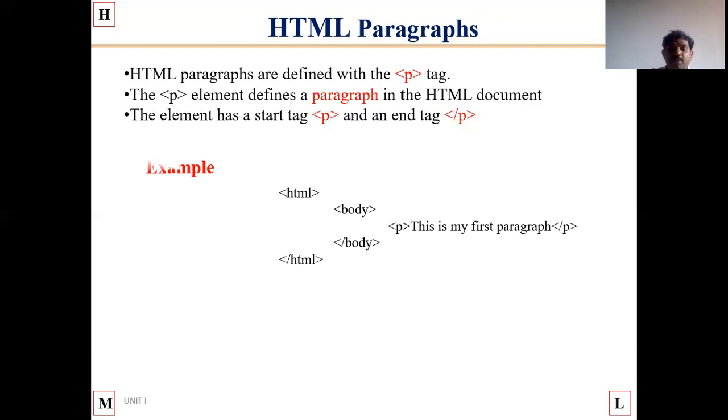I wrote an example here. HTML is the opening tag and the closing tag is slash HTML. In between that, we have to write the body. In the body itself, the opening tag is body. Now I am writing the paragraph. This is my first paragraph. For that, we have to close with tags.